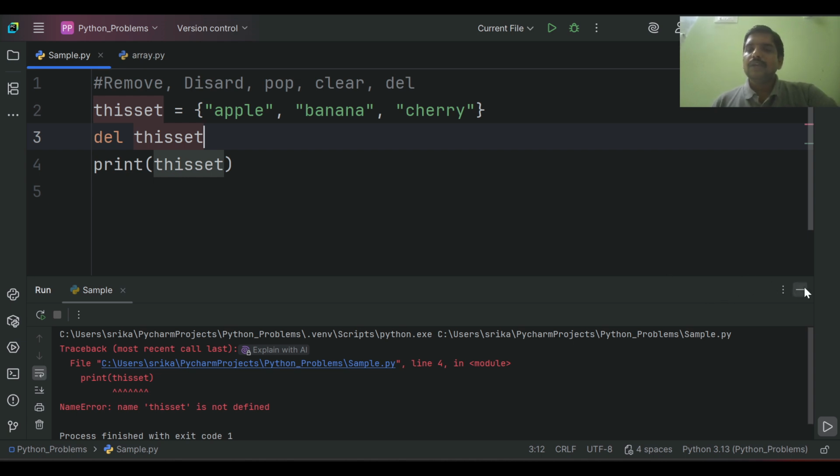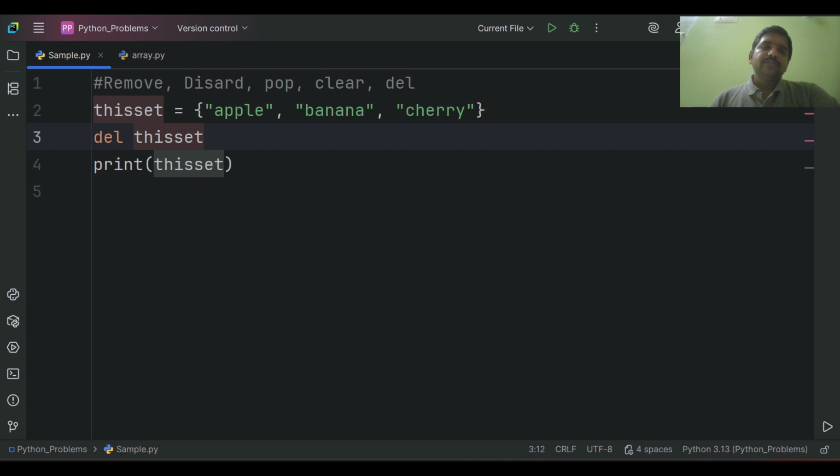In this way we are using these methods, friends. You can do practice, you will understand very easily.